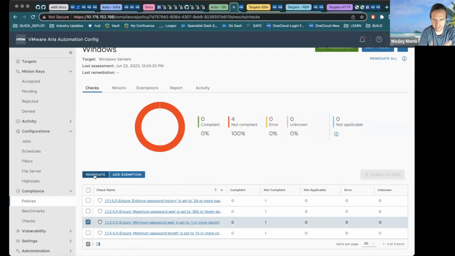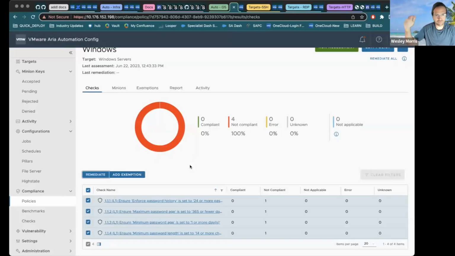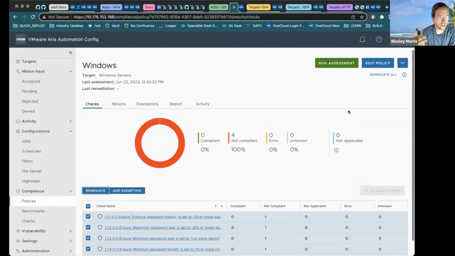So if he selects 1, yeah, hits remediate, or you can select them all and hit remediate. And you can also add exemptions. So again, if you had like 500 checks and you want to have an exemption and say, well, don't do it based off of this criteria, you can do that. But he's just going to select 4 of these checks and say remediate. It's going to run another activity.